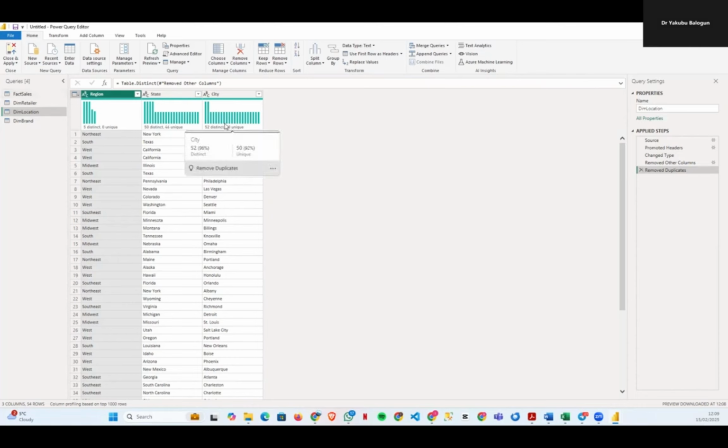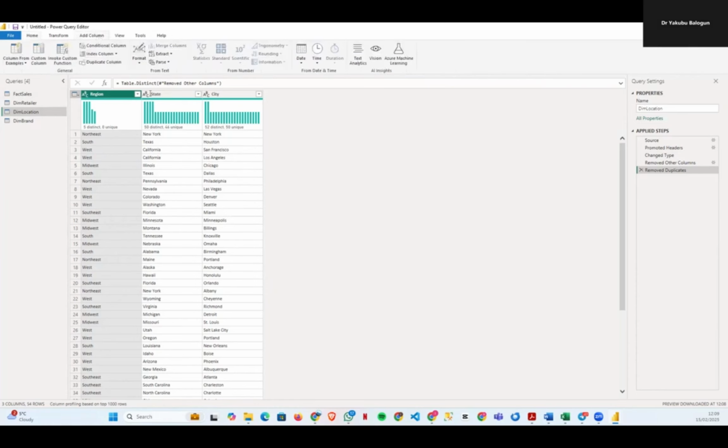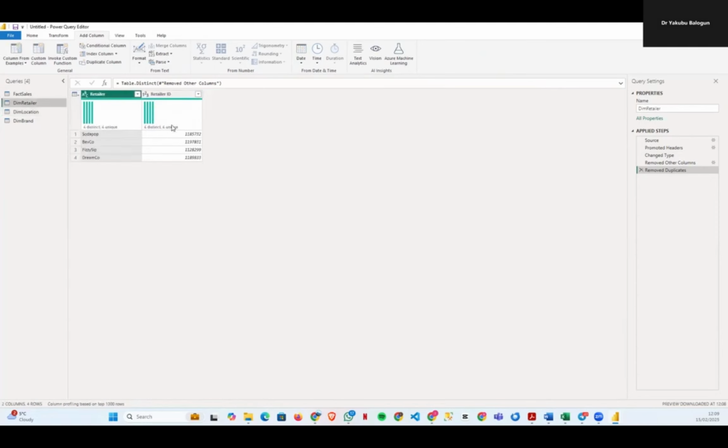Whenever you have this kind of issue, guys, do this. Come here, say add column. Let me repeat this again. When you've identified your primary key and you've done your deduplication like this one, immediately you see that it is the same number of distinct, the same number of unique, you are good to go.